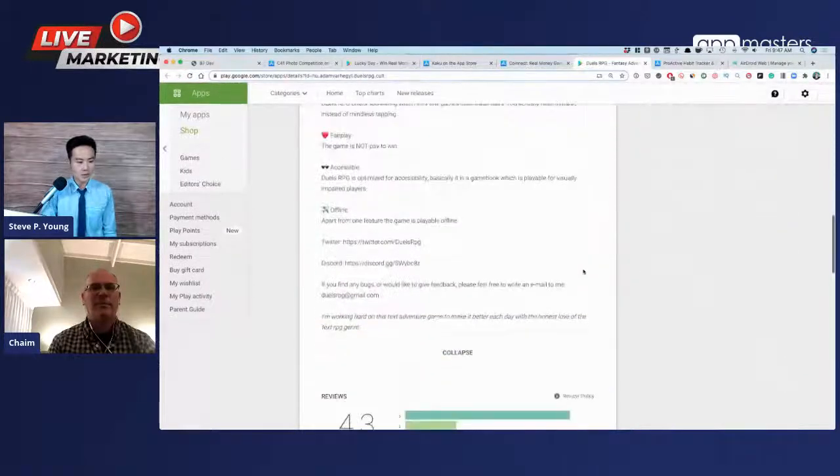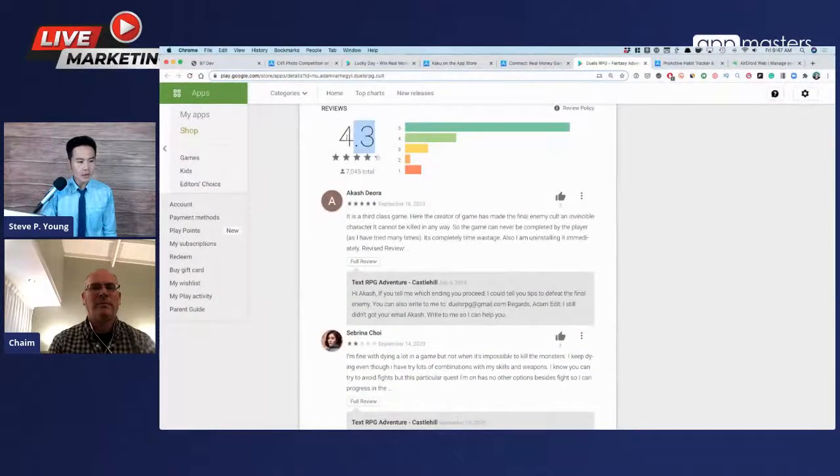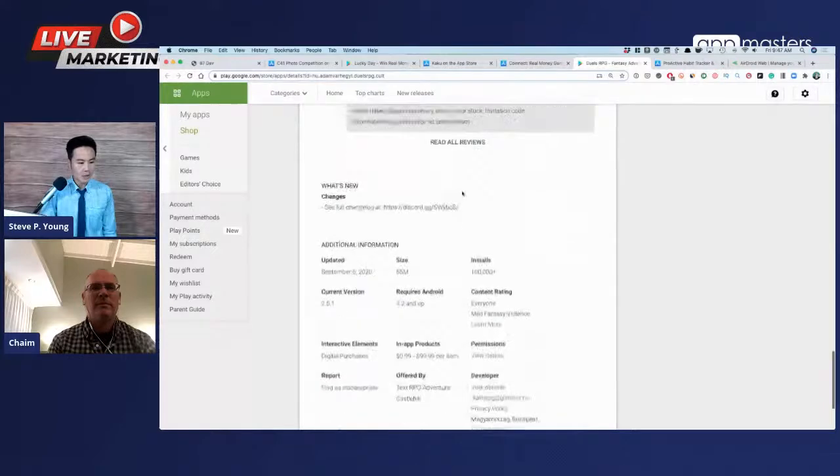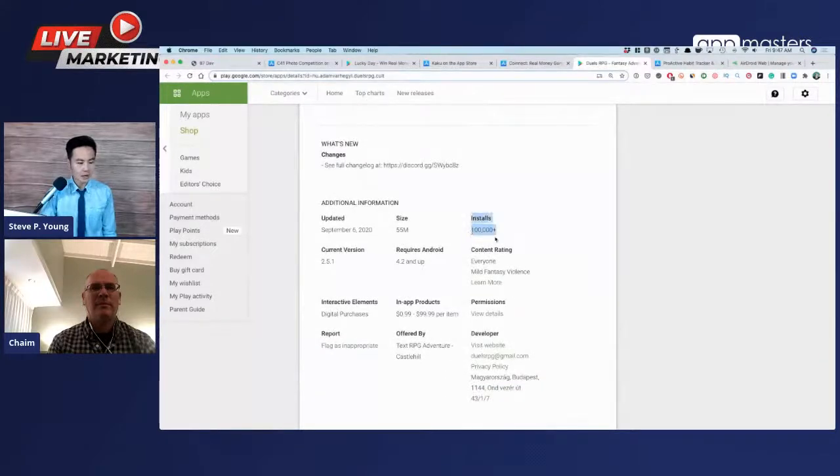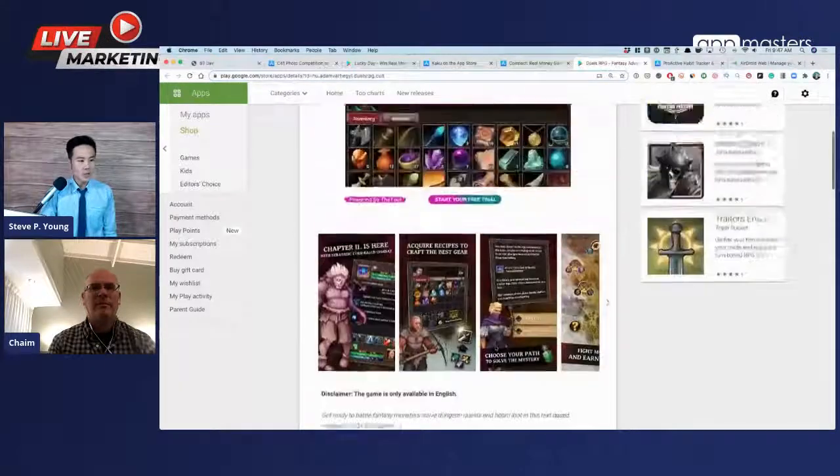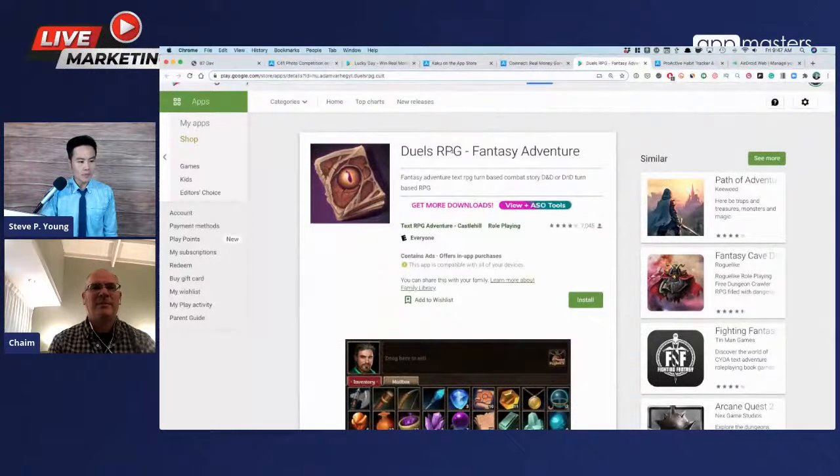rankings, good number of reviews. For the app, 4.3 is not too bad at all. And if I look at the downloads, you've got 100,000 plus downloads. So you've optimized pretty well from the keywords here. And then you've done some things. What I would probably recommend is talking a little bit more about RPG here. Fantasy adventure, probably not as necessary.